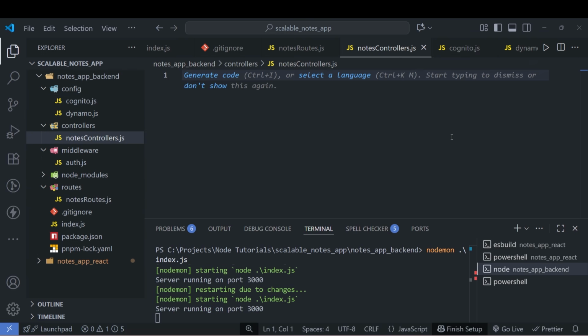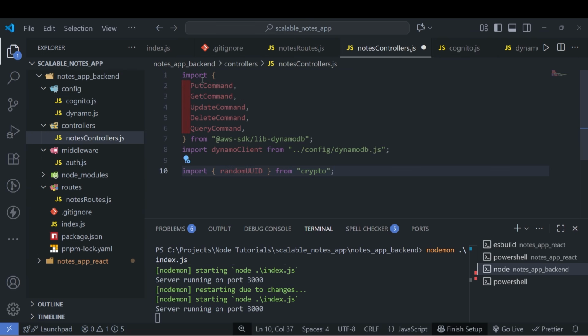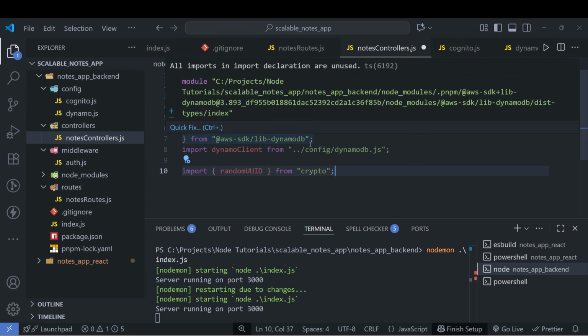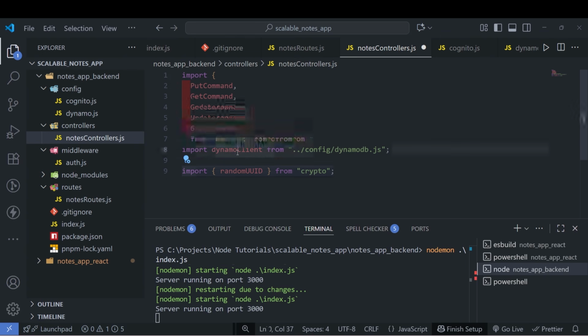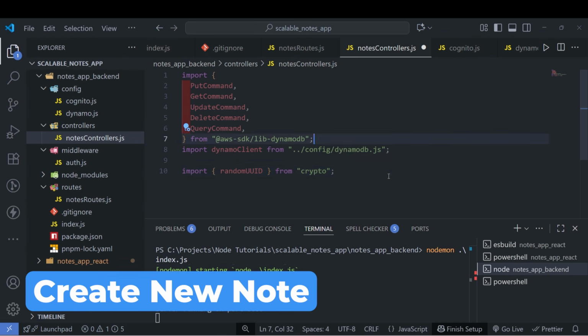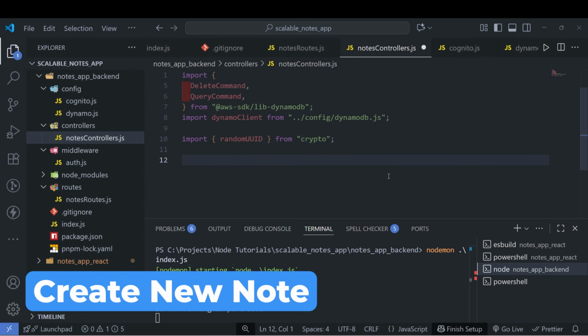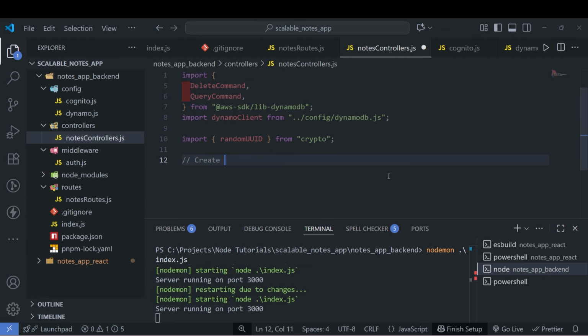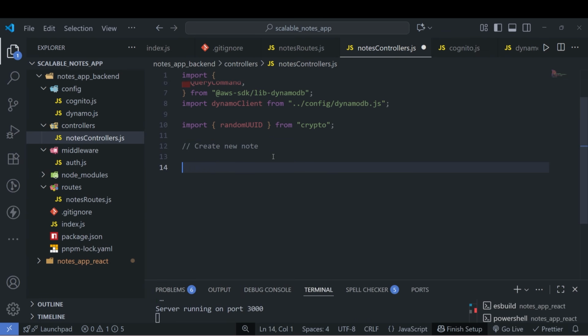Now let's start to write the logic inside node controllers.js. Now first here we'll be requiring these packages like AWS SDK lib dynamo and our Dynamo client that we have written, and randomUUID from crypto for creating unique IDs. First we'll write the function to create a new node. Here first we'll create a function createNode where we are going to be passing the request and response.